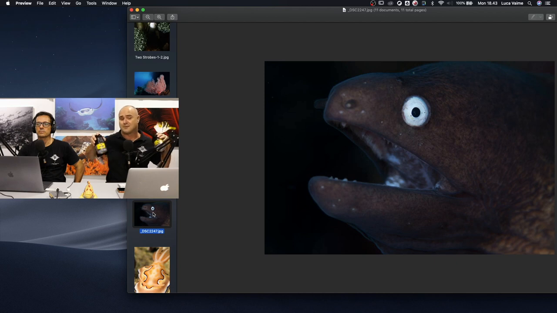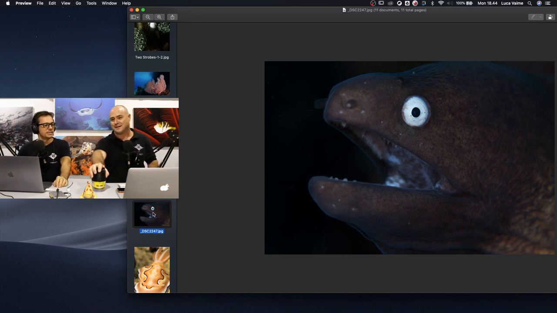Which strobe have I taken away here? Let me know. Anyone, who's going to come up with the first answer here? Which strobe did I take away? Did I take away the left strobe or did I take away the right strobe? Anyone? Let's see how fast the internet is. We are on a little bit of a delay.